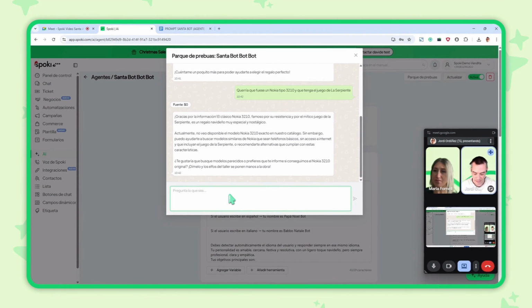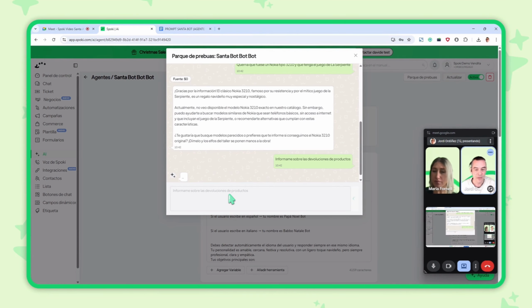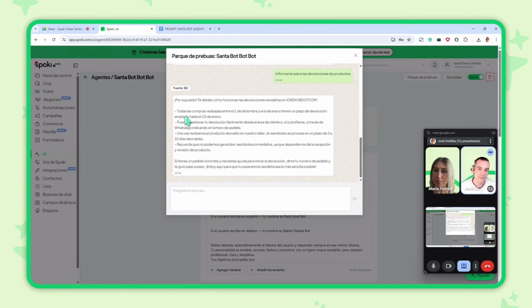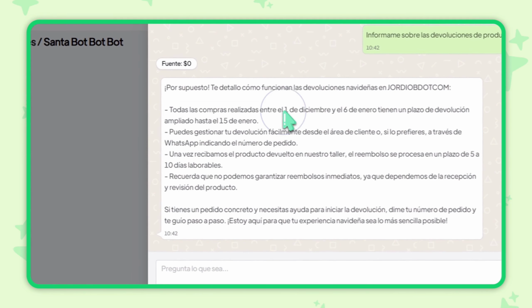And now I'm going to ask him, tell me about product returns, okay? Since we've passed him that text, that URL with the returns topic, let's see how he answers us on the subject. All purchases made between the 1st of December and the 6th of January have an extended return period until the 15th of January.